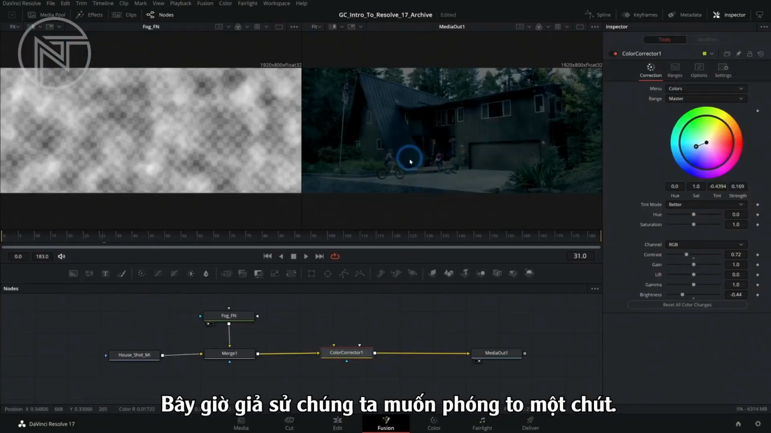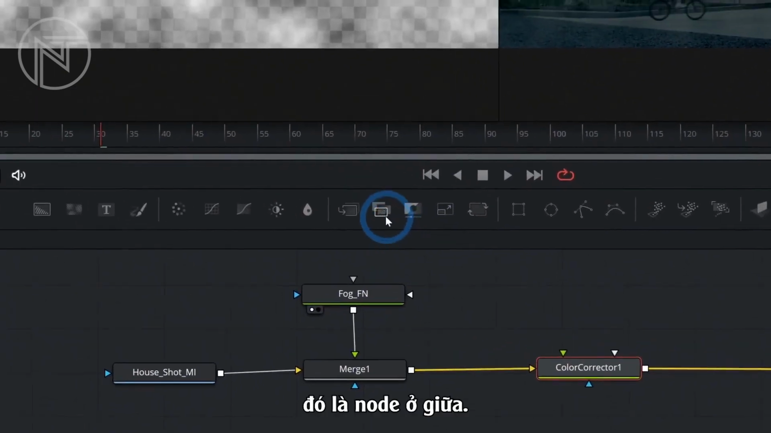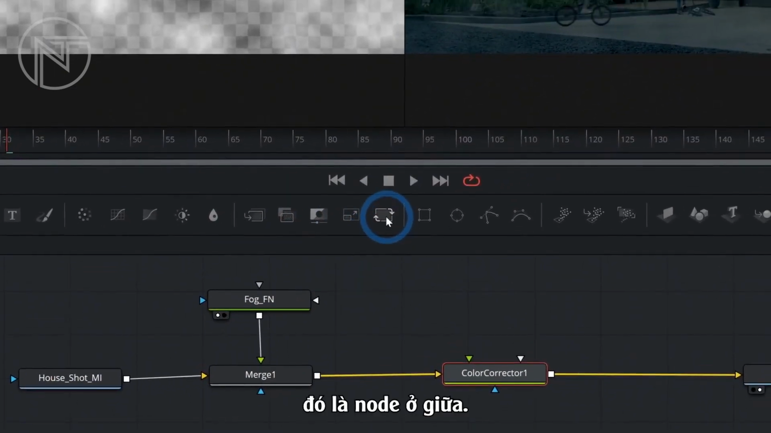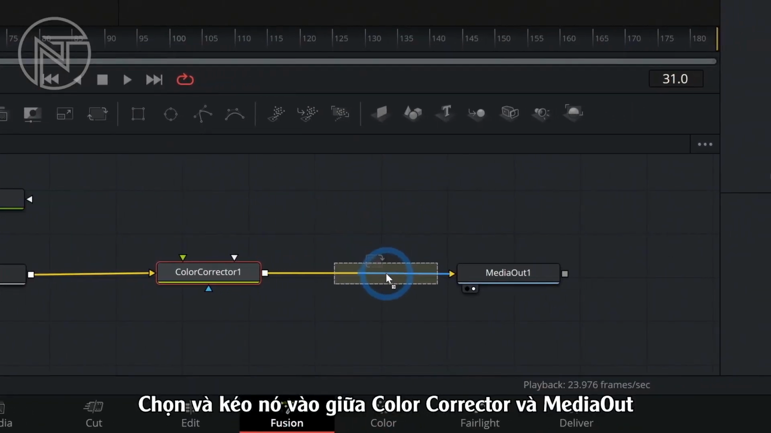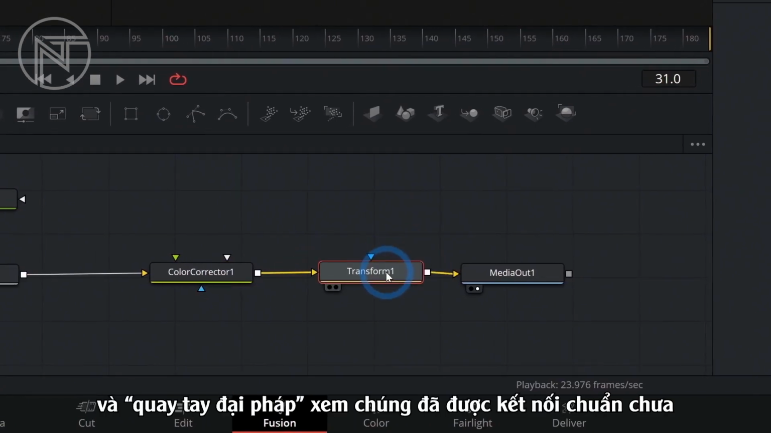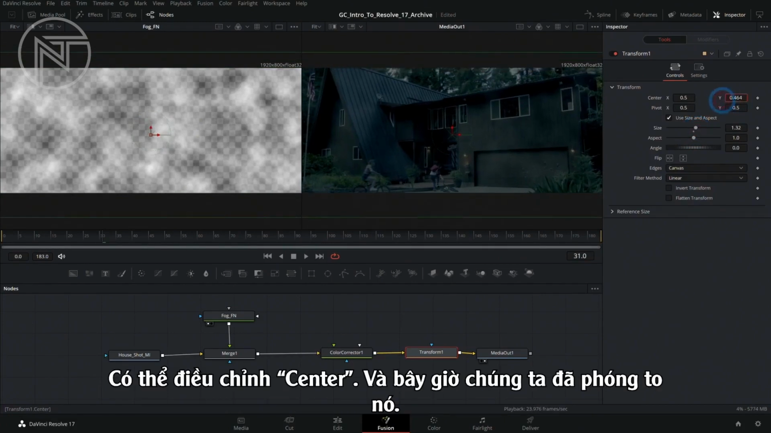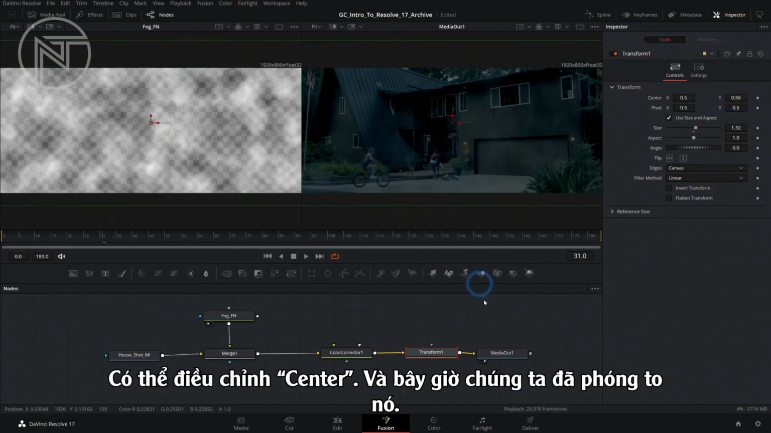Now let's say we want to zoom in on this a little bit. We can use a transform node, which is this one sort of in the middle. Grab this and drag that in between our color corrector and our media out and make sure it's actually there. And then we can just pump up the size a little bit. Can even adjust the center maybe. And now we've zoomed it in.